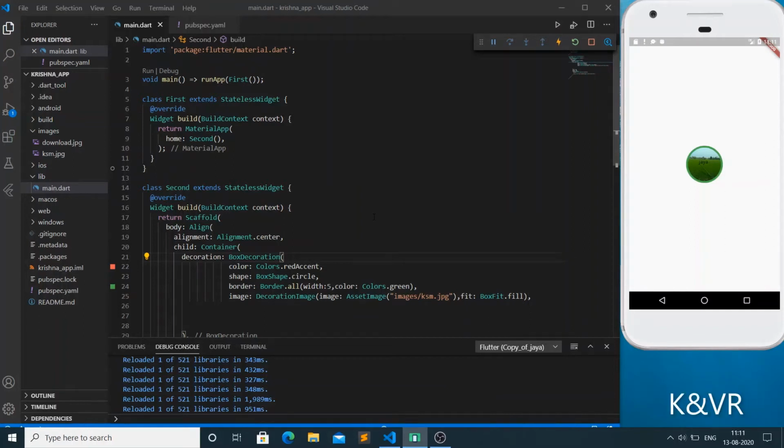Hello guys, in this video we will learn this type of container, how to insert an image in that container, and how to create a border outside. Let's create it now. Here, let's see the container widget in this video.